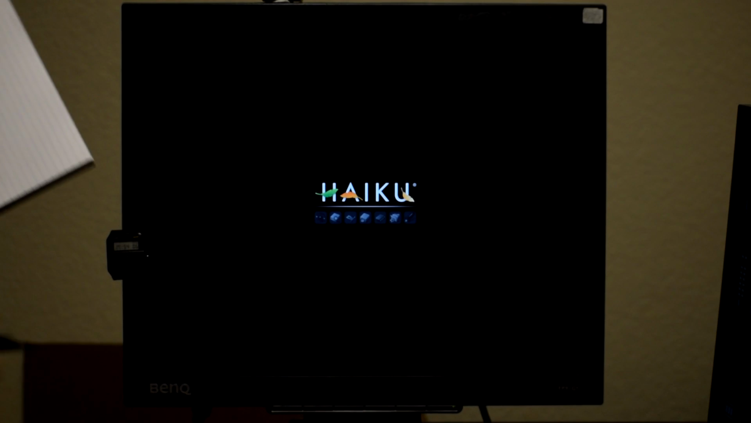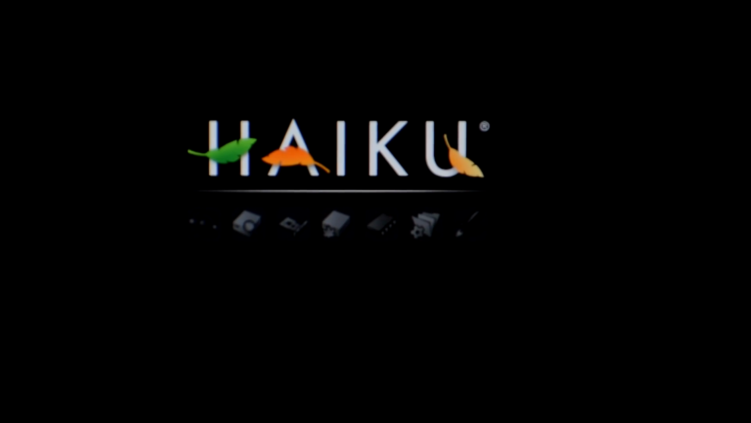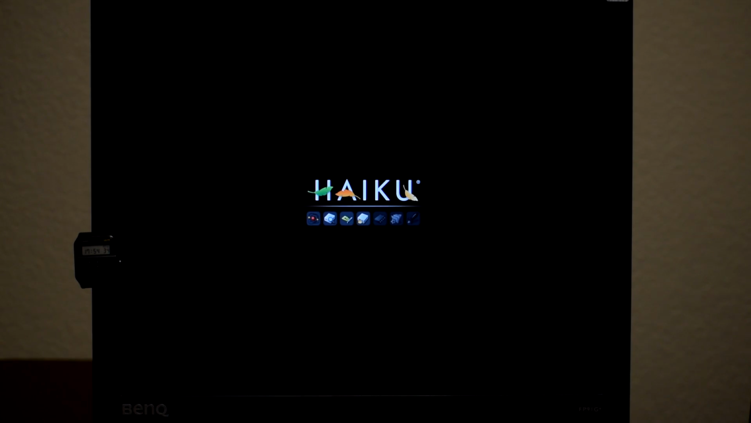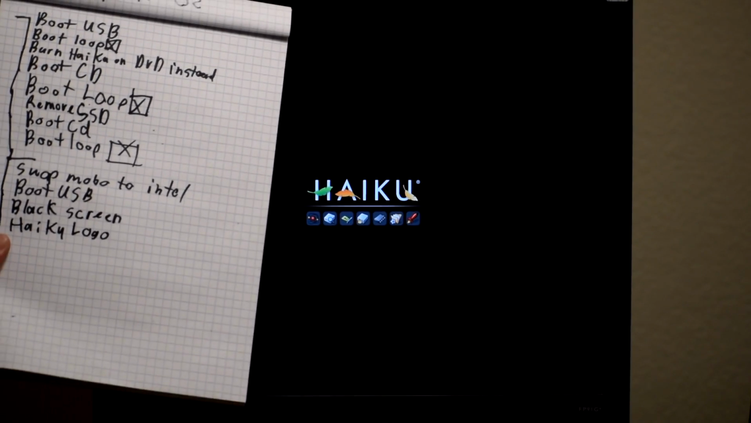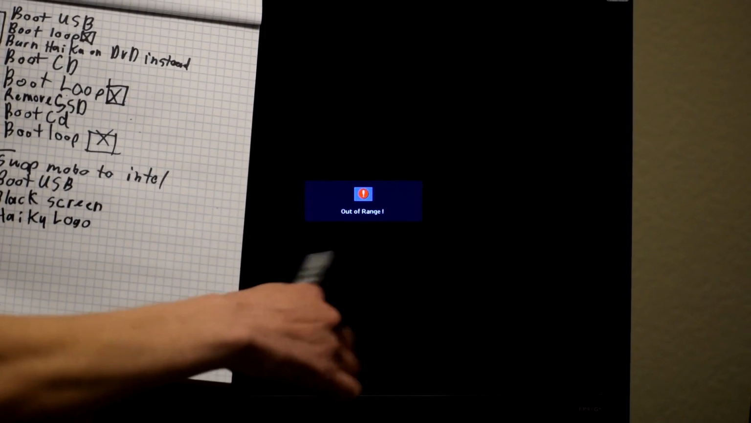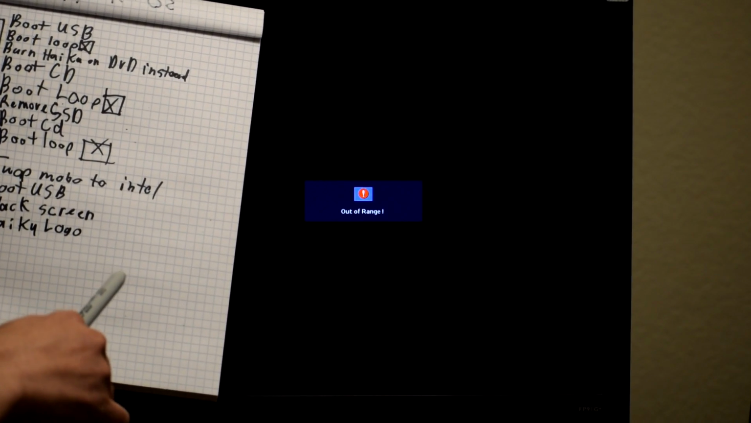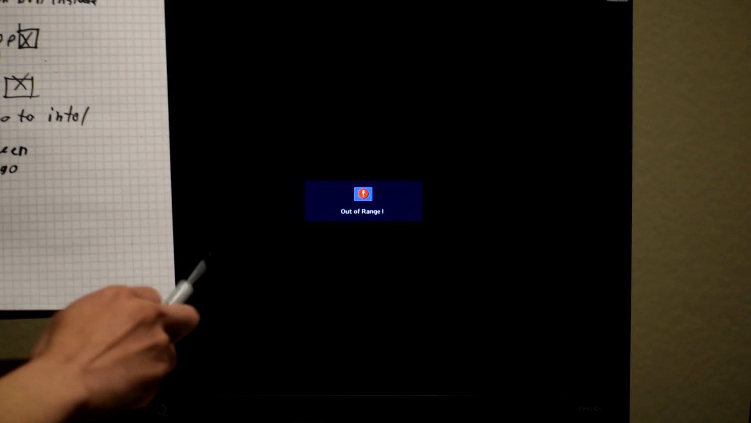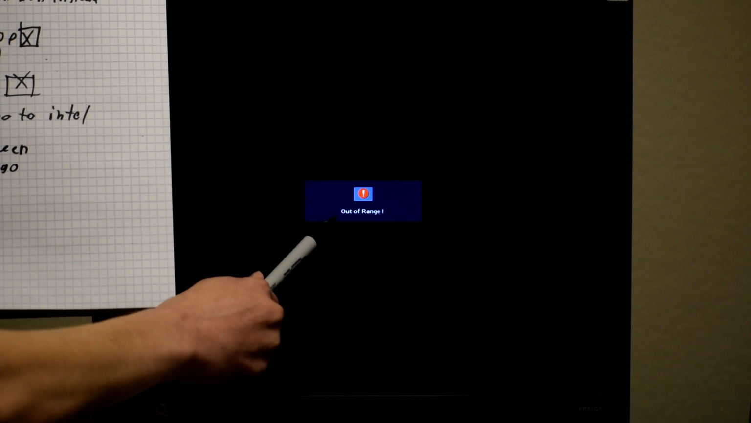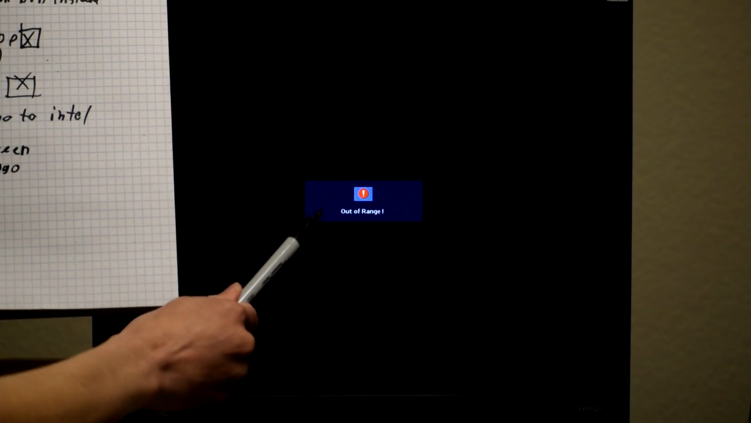So as you can see here, we've got Haiku. Ooh. As you can see, it was loading little things at the bottom. Now, I read something in the FAQ about it now using VESA drivers, and hopefully it doesn't mess with my monitor here, because now it says an out-of-range message that isn't going away.